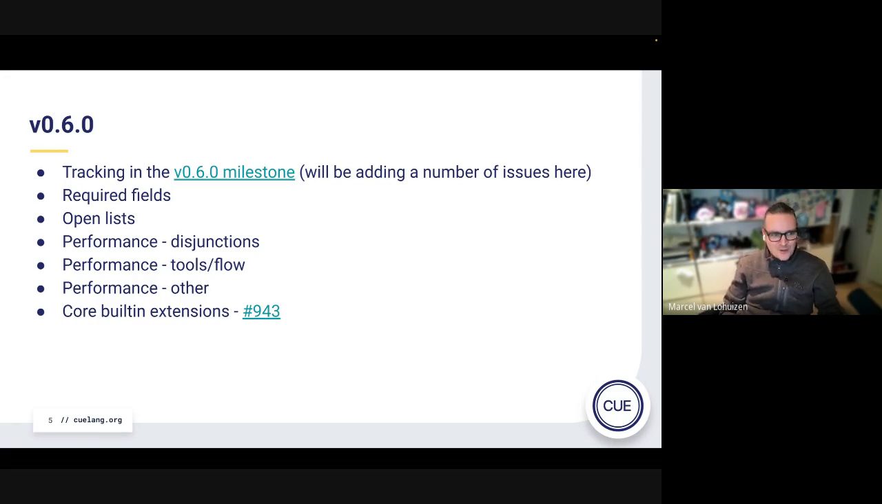So the required field is a big one there, and the other one is open lists. Just as structs are open by default, lists would be open by default. It's not a very big change, but it makes things much nicer.